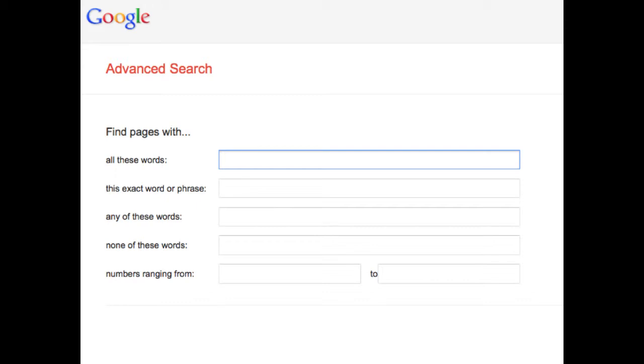For example, if you were searching for something about rocks and minerals, great, put that in the second line. But if somebody on the web page wrote it as minerals and rocks, you wouldn't find it. So word order matters there. Any of these words: I don't use this box. I think it confuses Google. So I actually skip the third box, but the last one, none of these words, I always put in Amazon, Barnes.